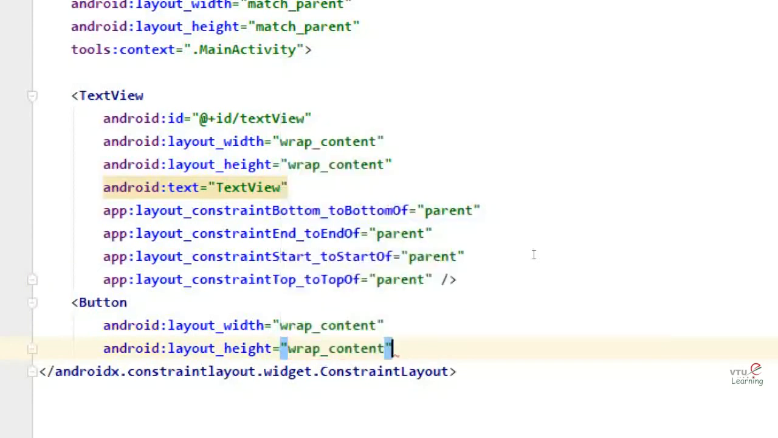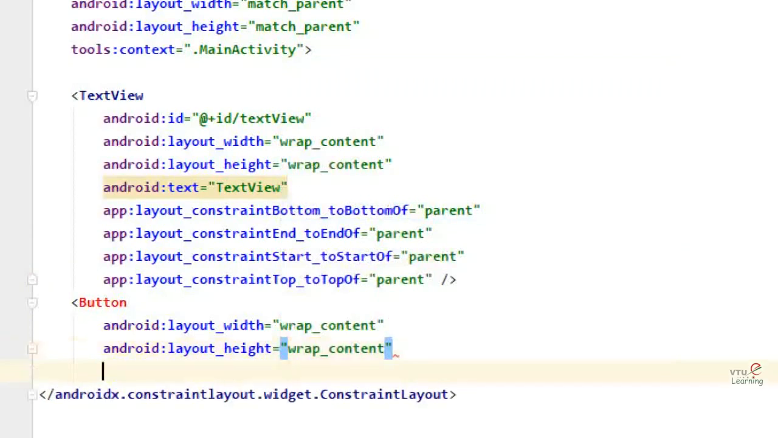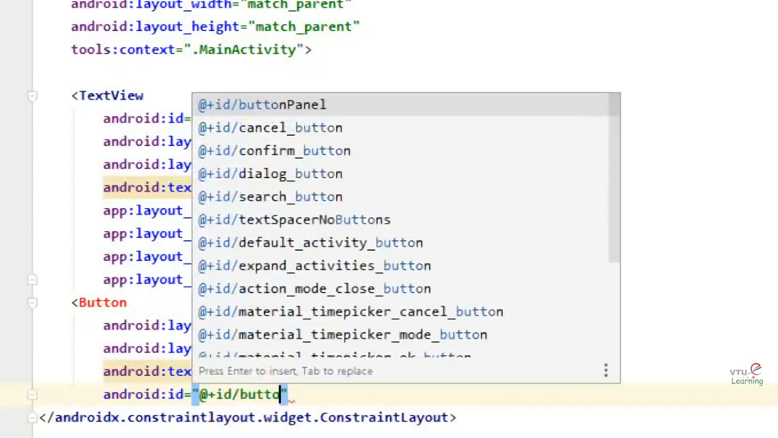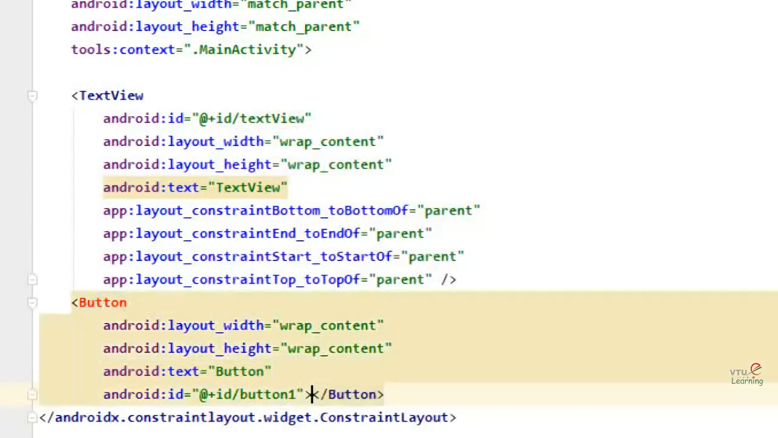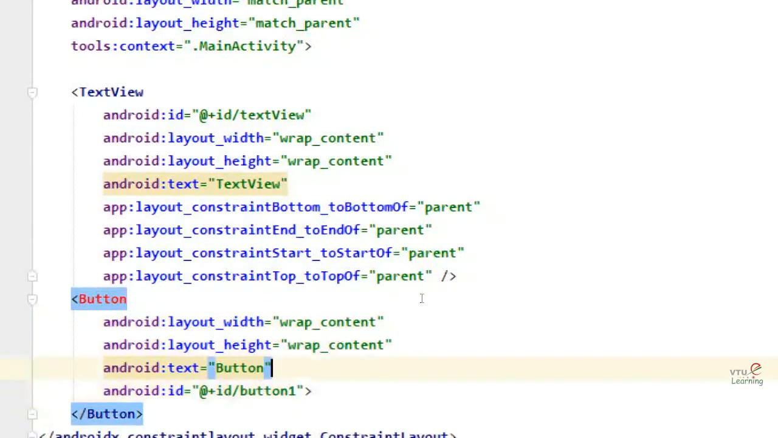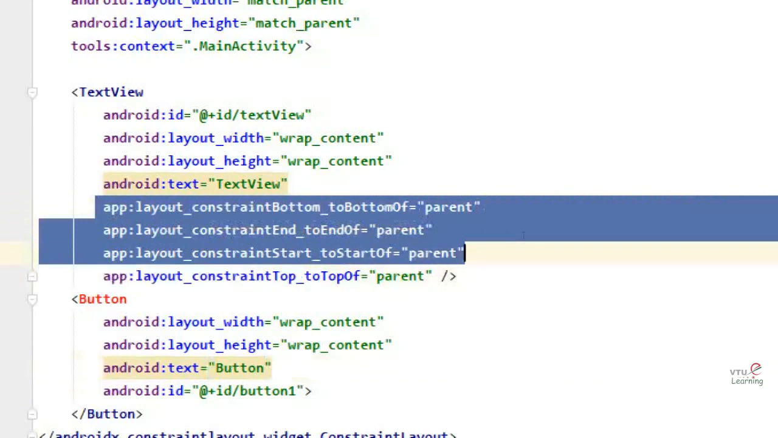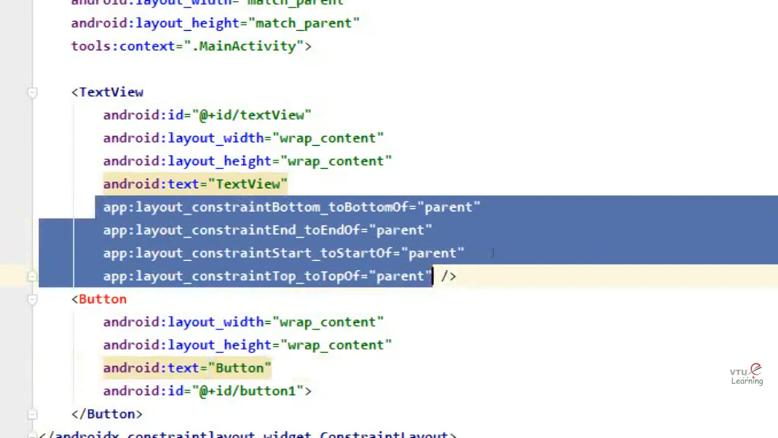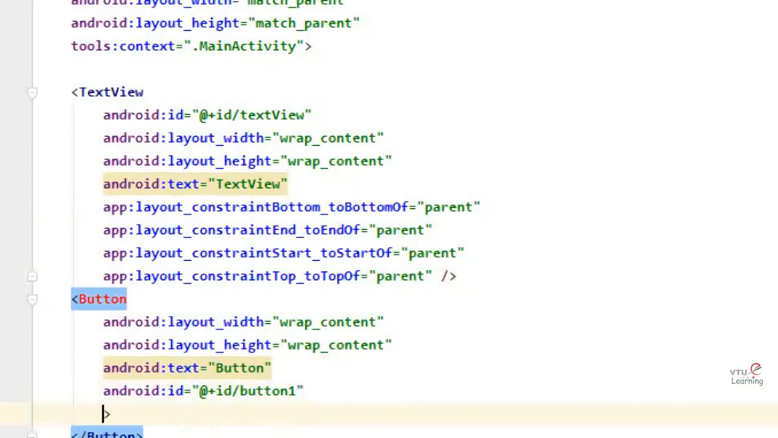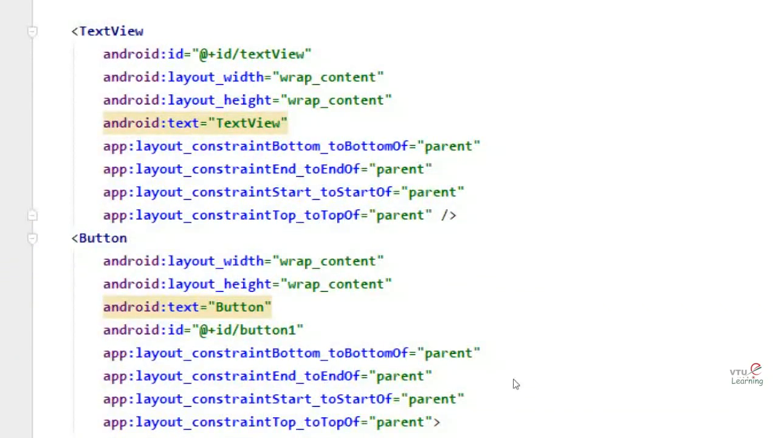Wrap content. This kind of creating user interface is called hard coding. And text, button, and ID, these are the primary features that we are going to use. To set the constraints on both the sides, like how it is there in the previous component. Why? Because I am using a constraint layout. Same components I am going to use here. So set the constraints on all four sides.